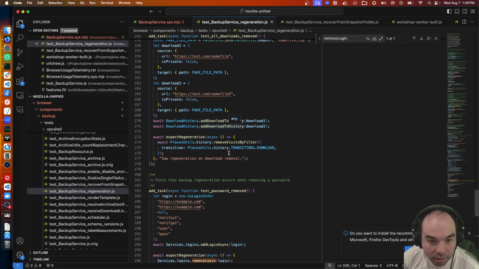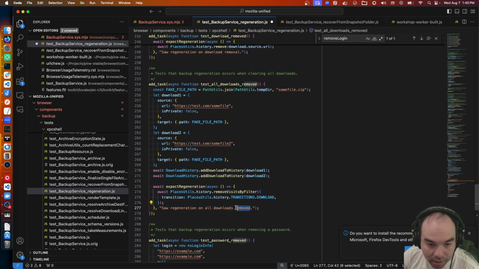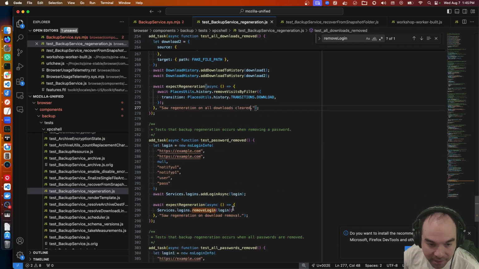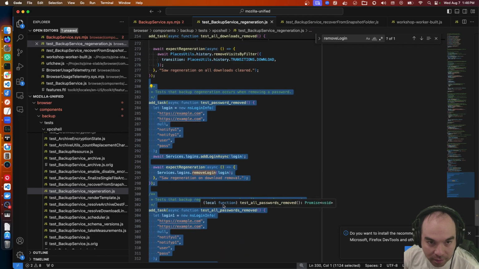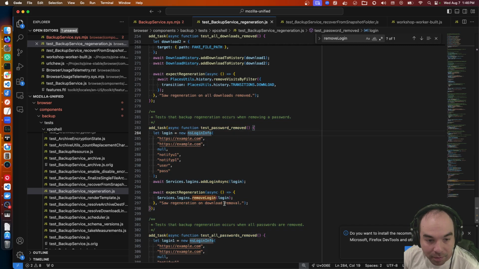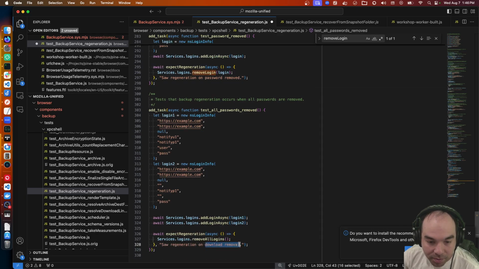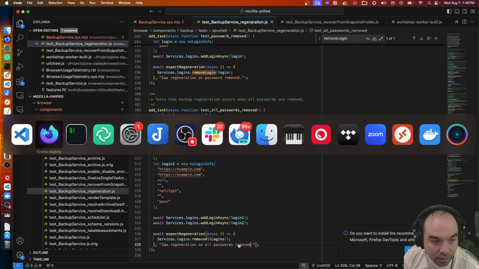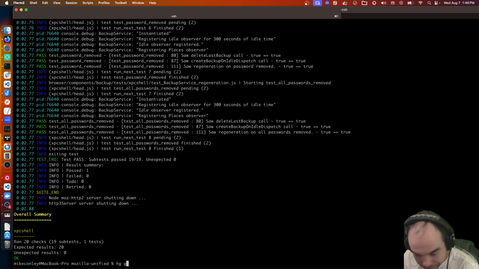Oh, we need to, on all download, remove all downloads removed. It's cleared. And then this is saw regeneration. I already know. Hang on. I just corrected that thing. All right, hold on. I'm going to put that back. I'm going to update this. Saw regeneration on password removed. On all passwords removed. Let's make sure that passes. Good. Okay.